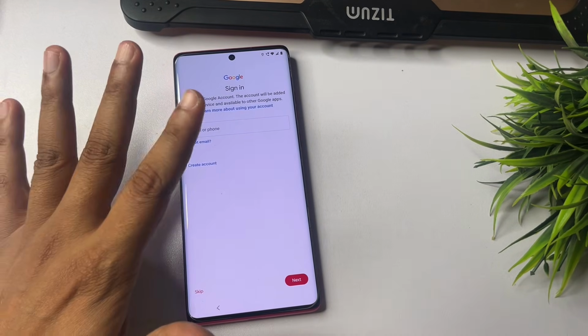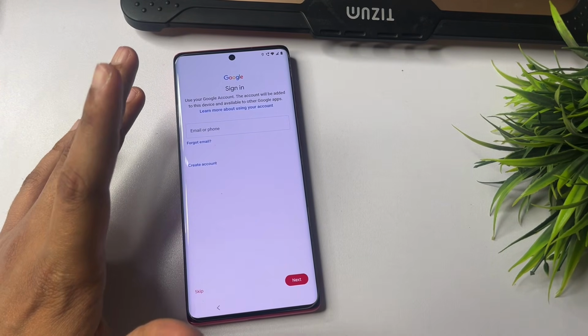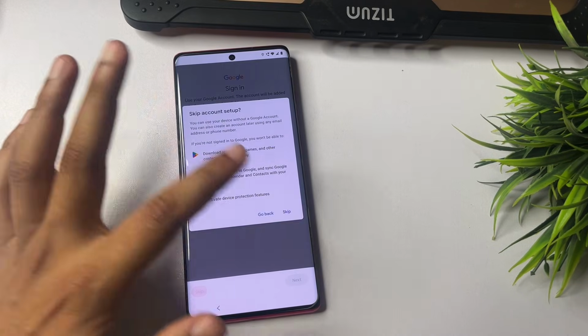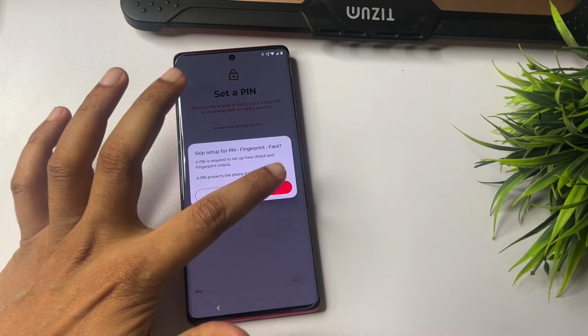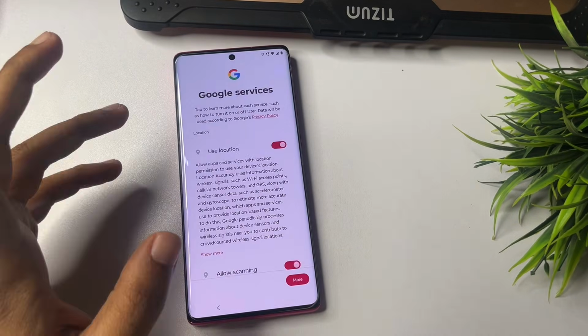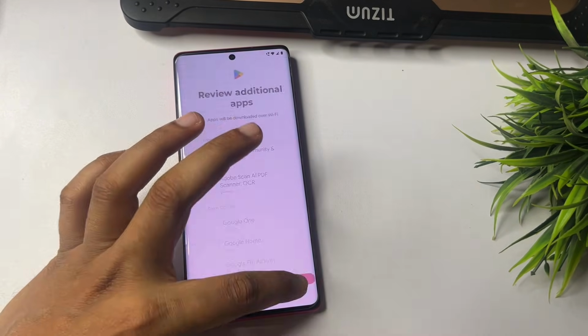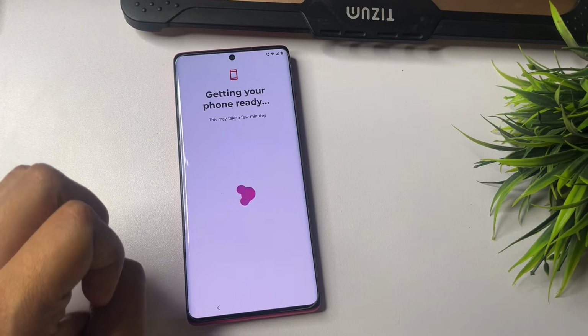Now you can easily bypass this Gmail ID credential, and you can tap on the skip option from this skip page. Now from here tap on this skip. Now after that you won't be stuck anywhere. Now you can easily set up your phone.